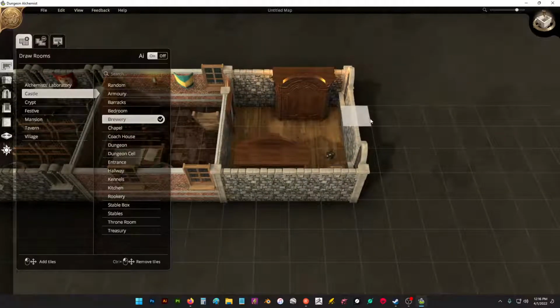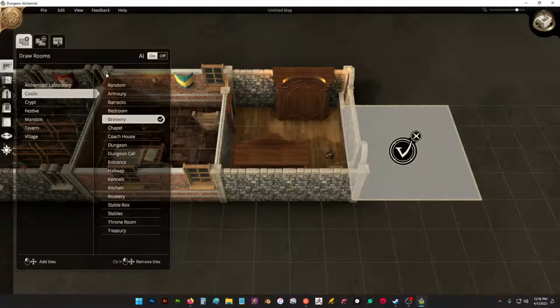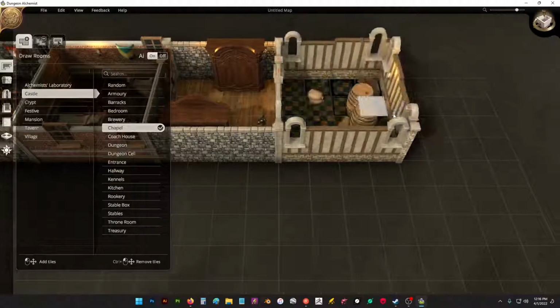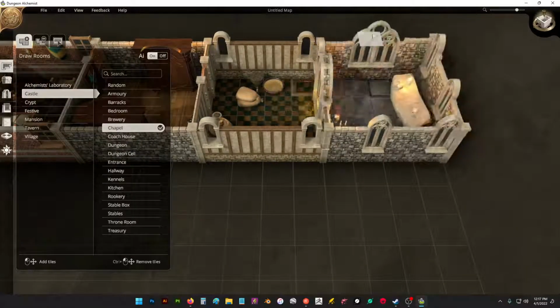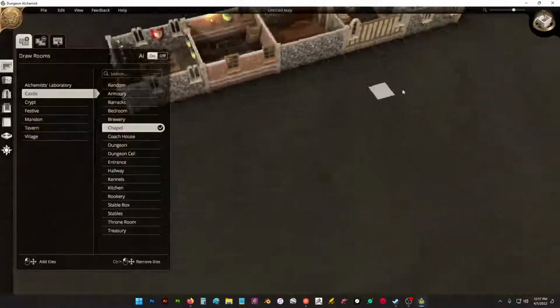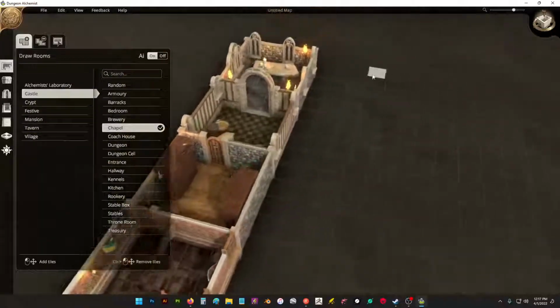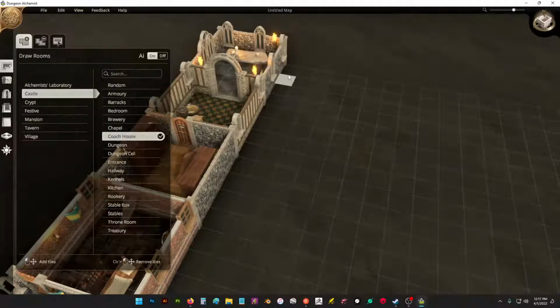Apparently, this is beta software that has been in development. A lot of people, when I said I was going to do a quick show of this, were really excited. So this is kind of our castle set. It's pretty cool.